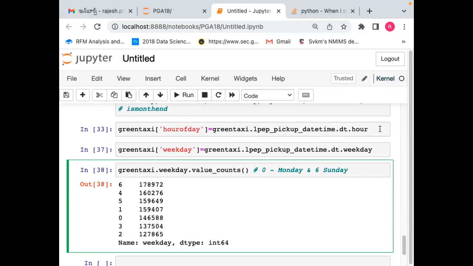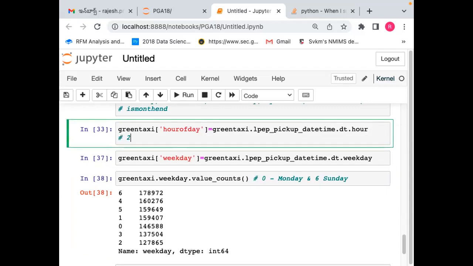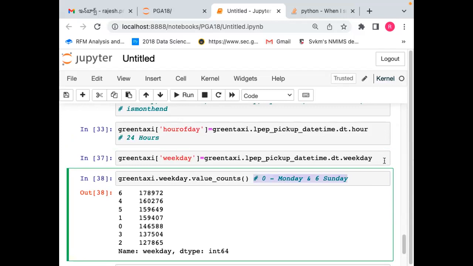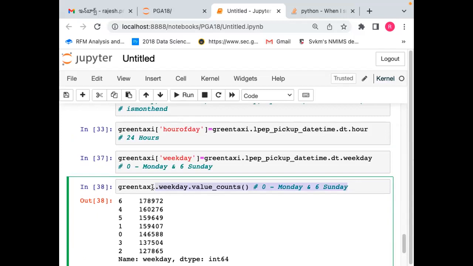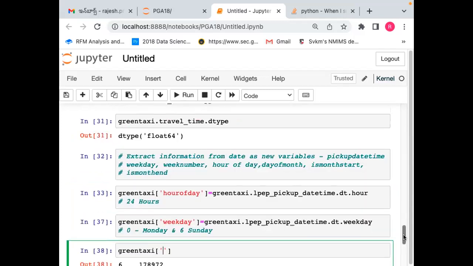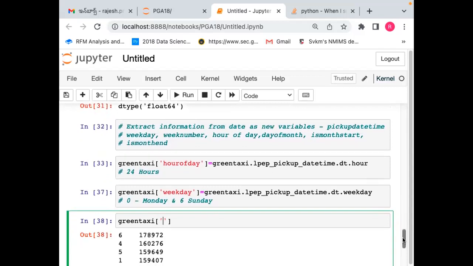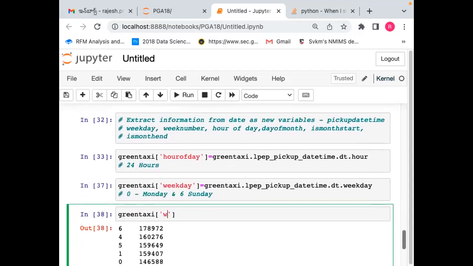So this is 24 hours. This is 0 is Monday, 6 is Sunday. Green taxi, square bracket, single quote. We then said week number, right? Week number in the year.